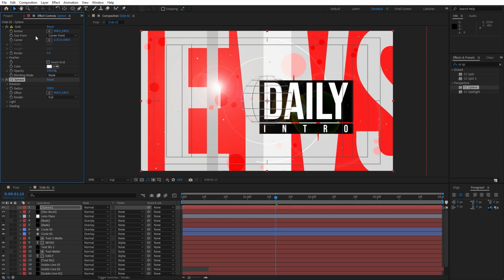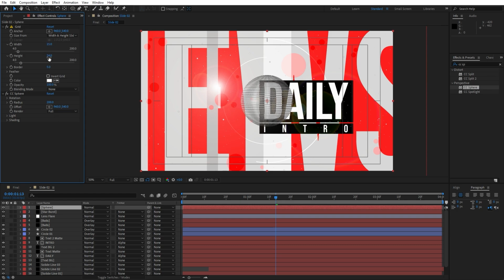Here for the grid, change size from corner point to width and height sliders. And let's also change width. This is gonna be 15 for me. And for the second option, height, I will do 50. Also check this option invert grid, so it looks like this. And also for the radius, I will go maybe 210 here.